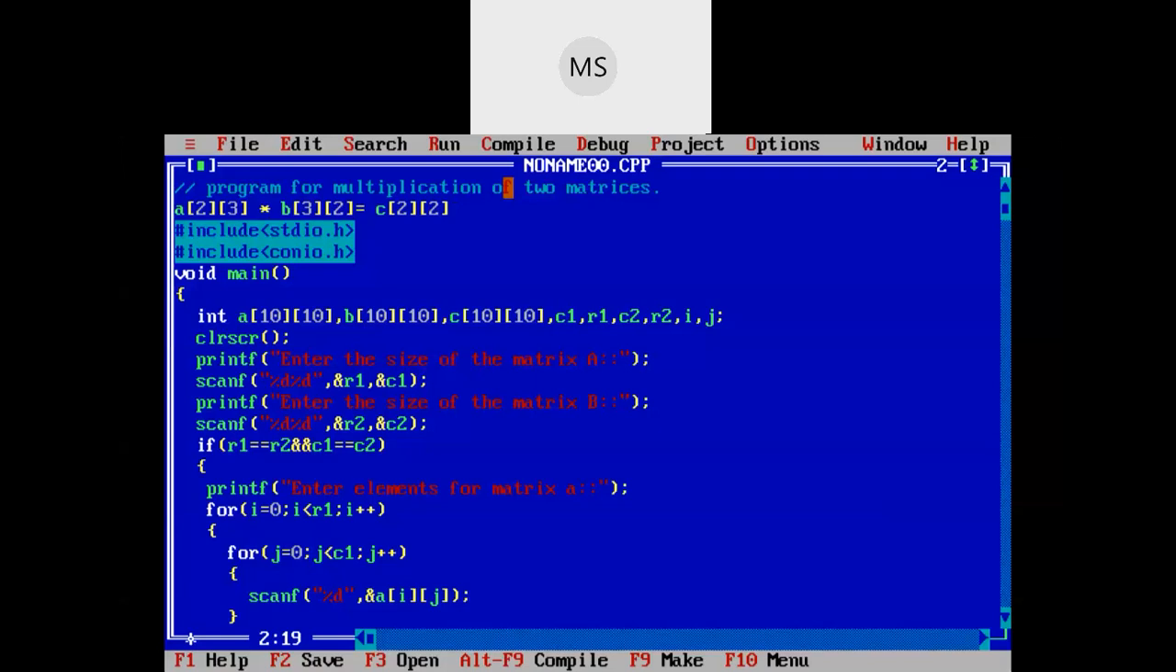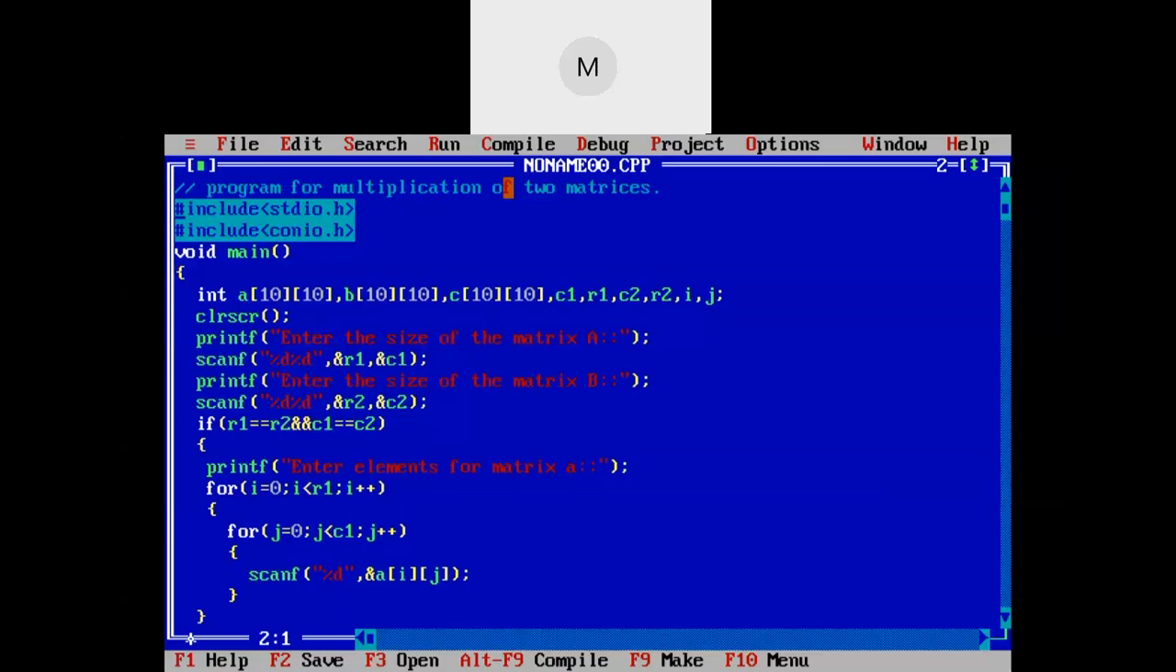The resultant matrix size is row size of the first matrix into column size of second matrix. So these are the basic things in matrices. Now I want to write the code for this one. As usual, I will mention the row size, column size of matrix A, and row size, column size of matrix B.